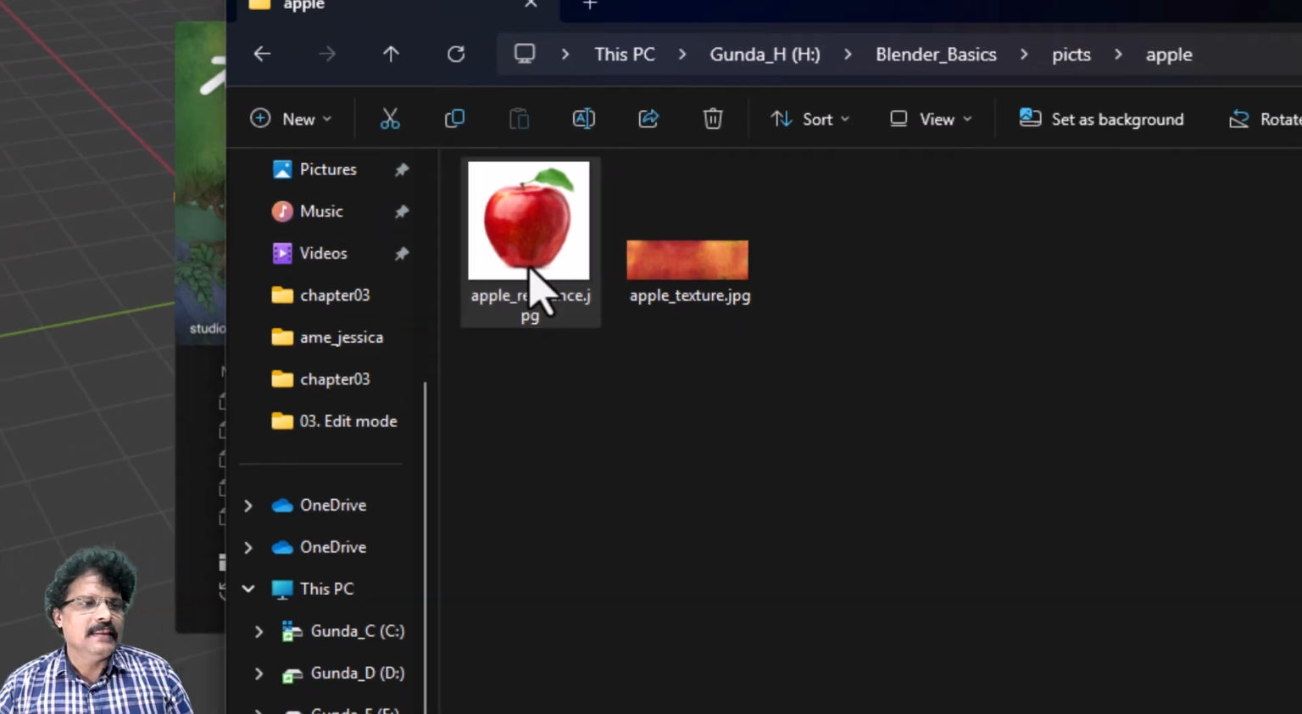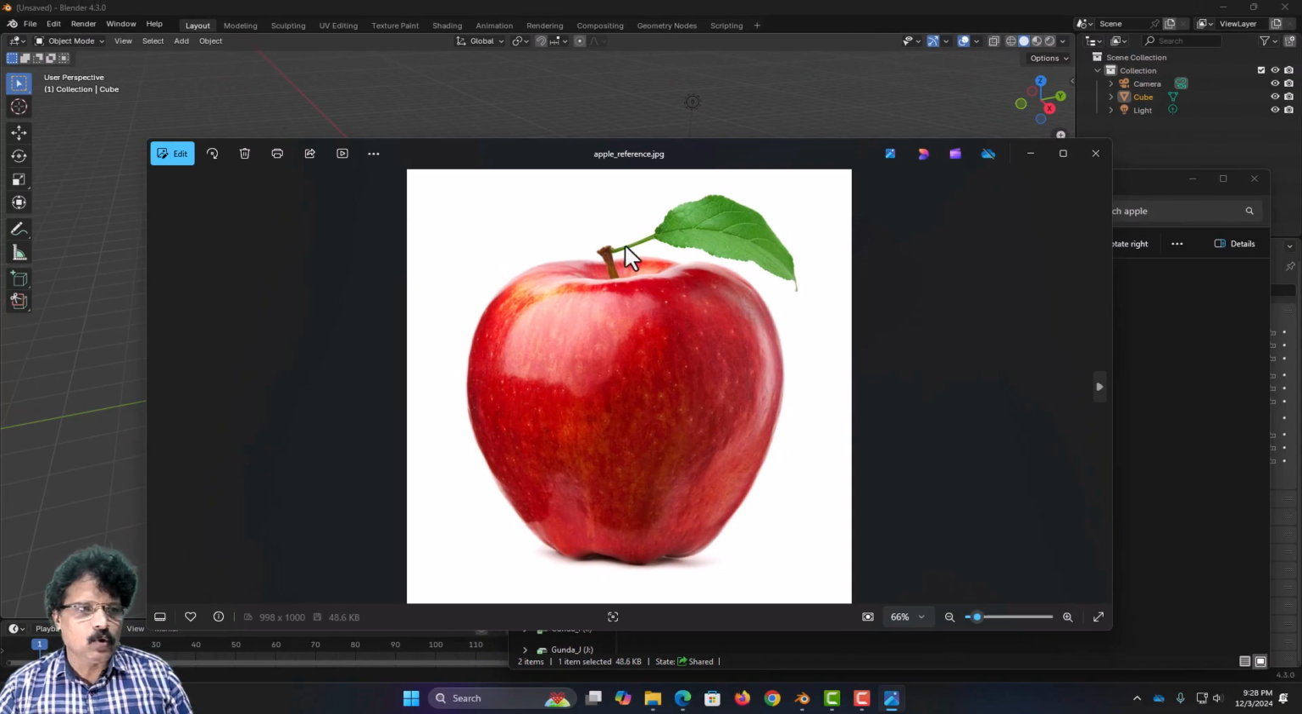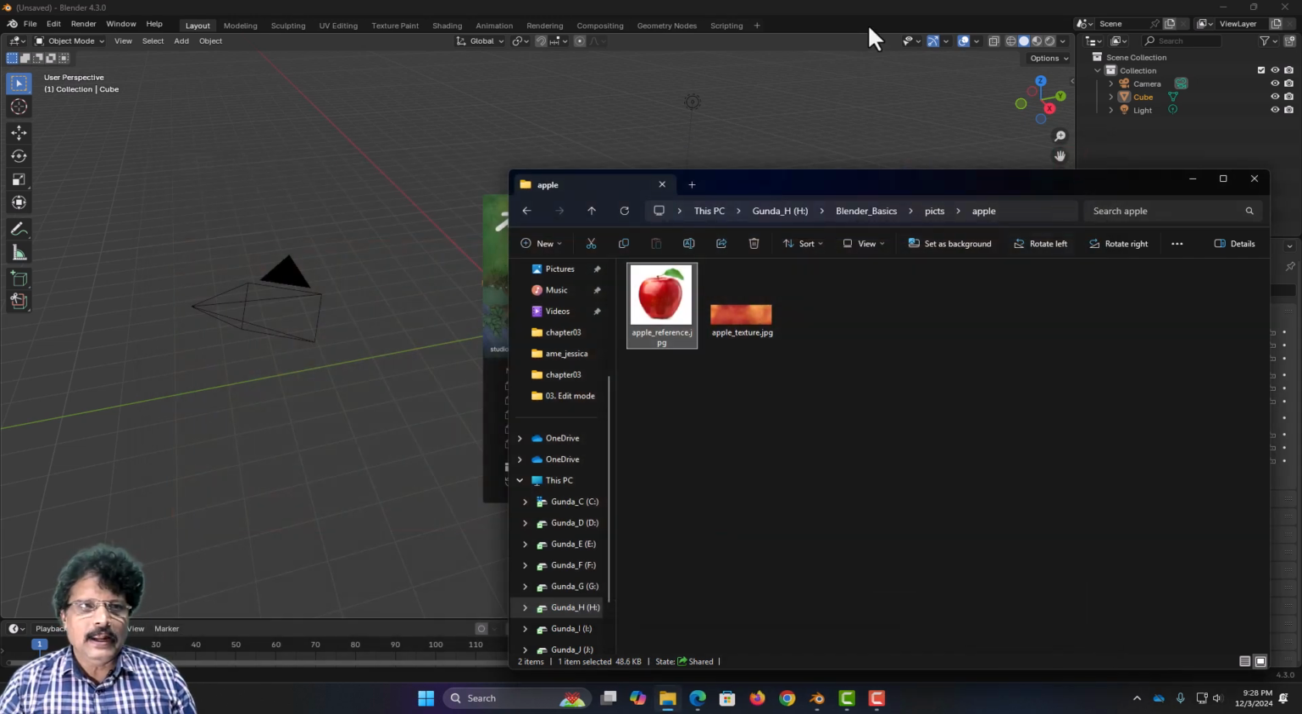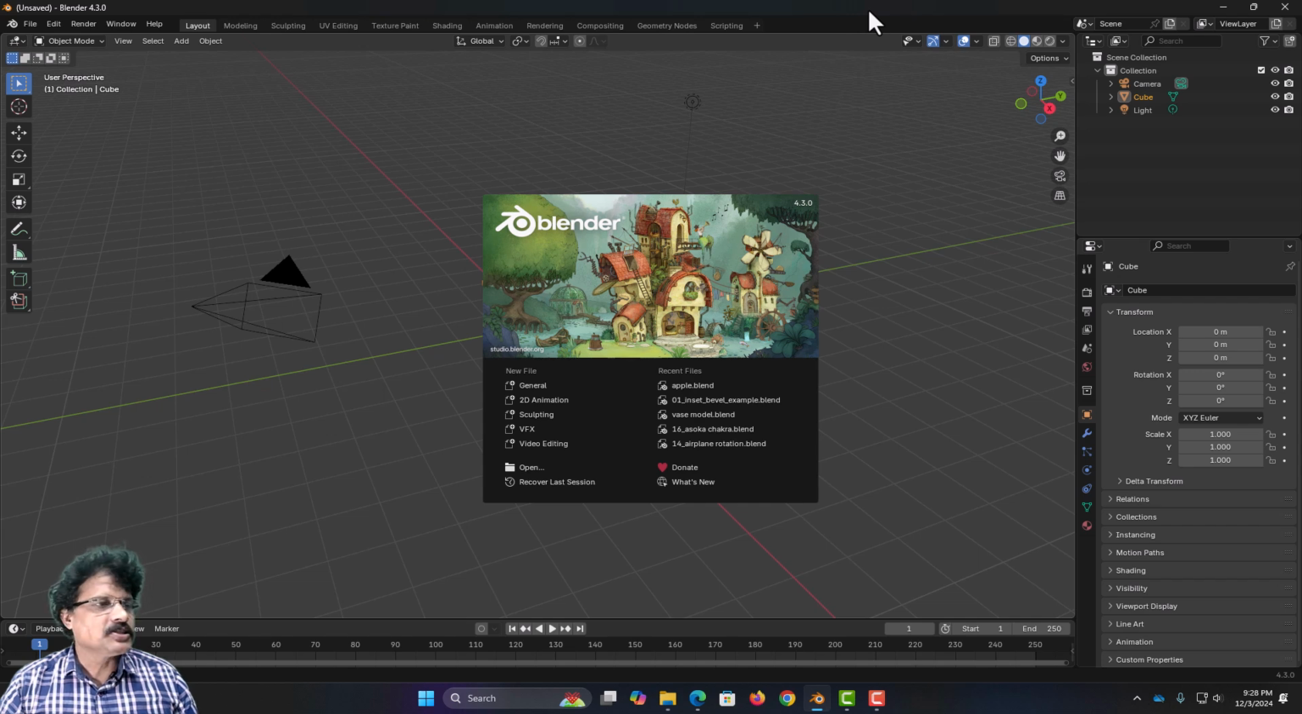Once you have unzipped it, inside this you have two files. One is the apple reference, and we are going to use this as a reference to create our model, and the next is the apple texture. So I have provided you with these two images. Now let us come into Blender and start our modeling.